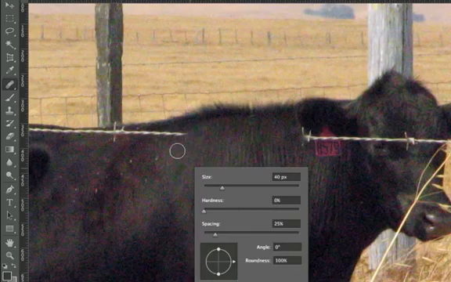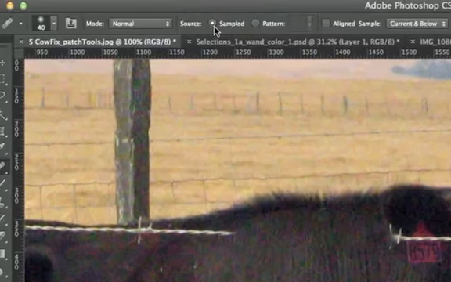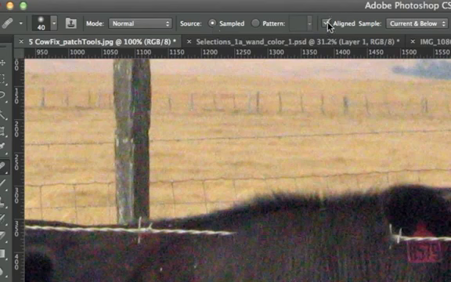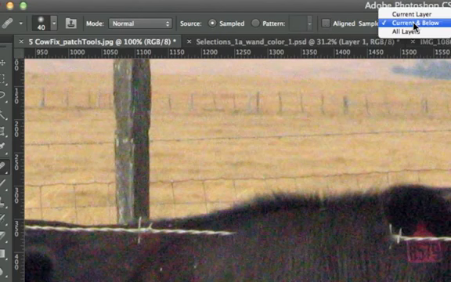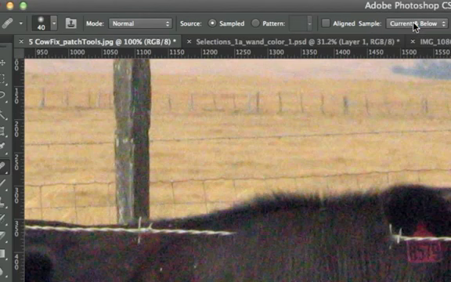If you right-click, it's the same options that you get, and it gives you slightly more control. In general, you want to use sampled, you want to uncheck aligned, and current and below is almost always the right option. And that's just in case you have a color adjustment layer. It's good practice to do it that way.